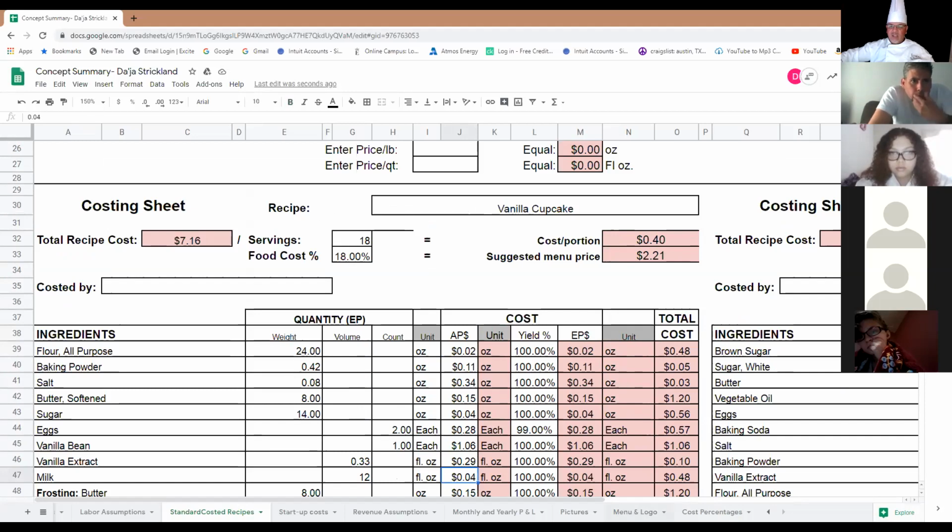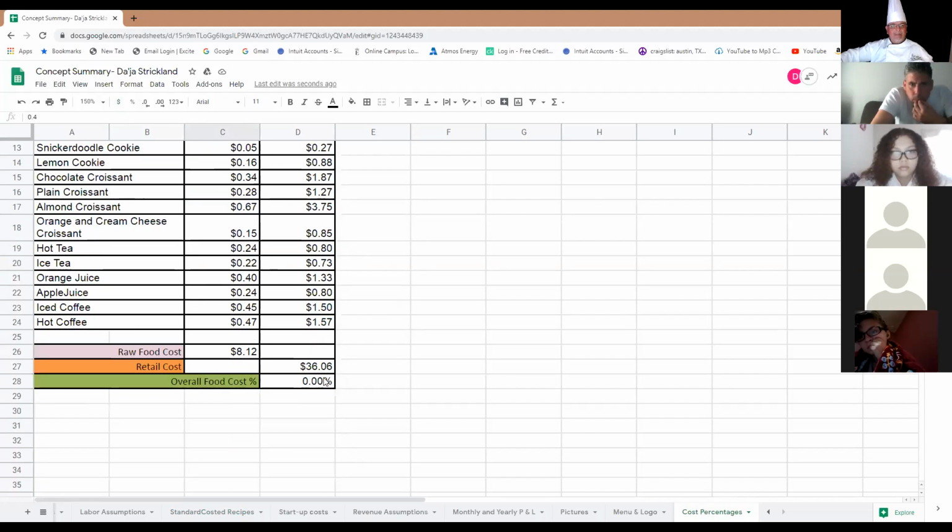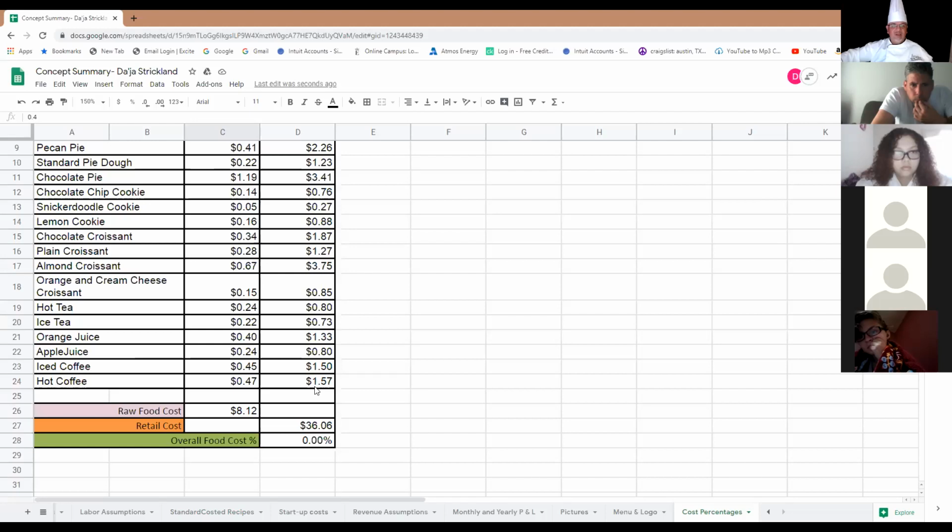Okay. So let's take a look at 140. Okay. What else? Chocolate cupcake. So your chocolate cupcake is probably going to be a little bit more expensive than 45 cents because you're having chocolate in it too. Depends on the kind of chocolate. 38 cents. Yeah, your raw cost is really, really low. Almond croissant, 67 cents and 375.